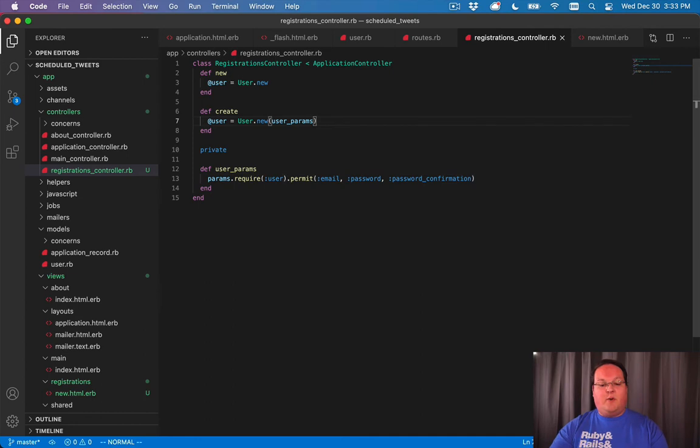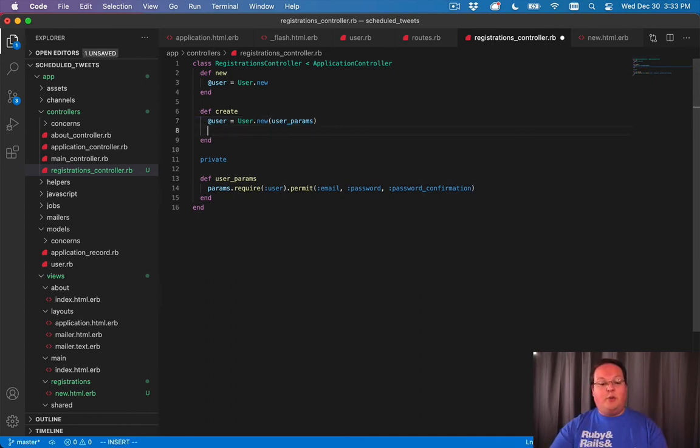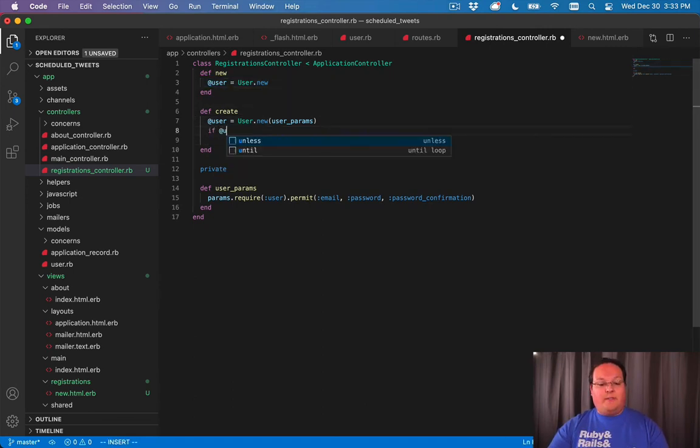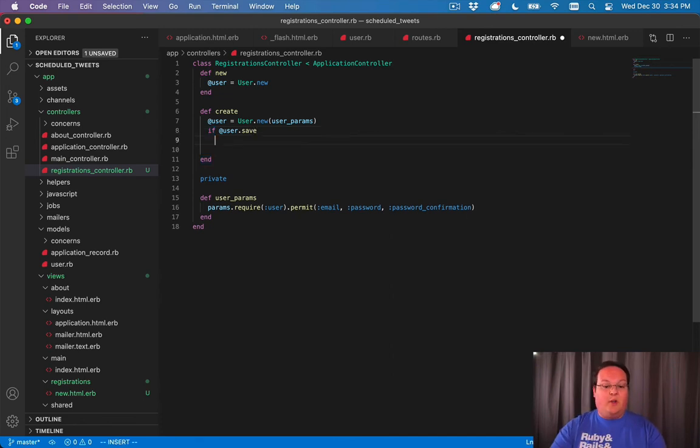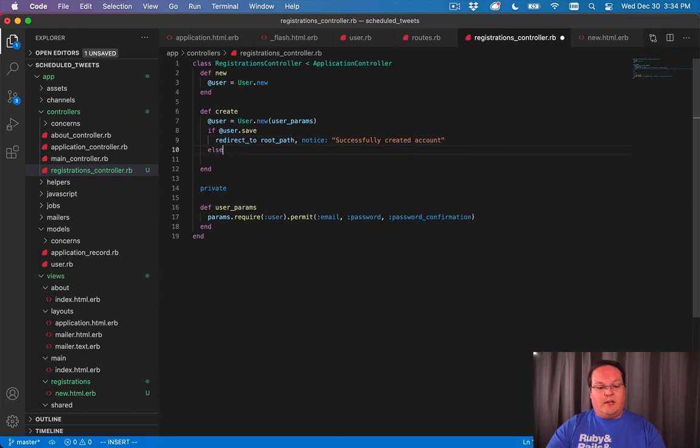So this is going to assign a bunch of those things, email, password, password confirmation, to a new user in memory, again, just like we did before. But here we want to say if it saves to the database successfully, we'll run all our validations and check if it saves to the database correctly. If it's successful, we want to redirect you to the root path, and we'll put in a notice and say successfully created account, because we didn't just log you in.